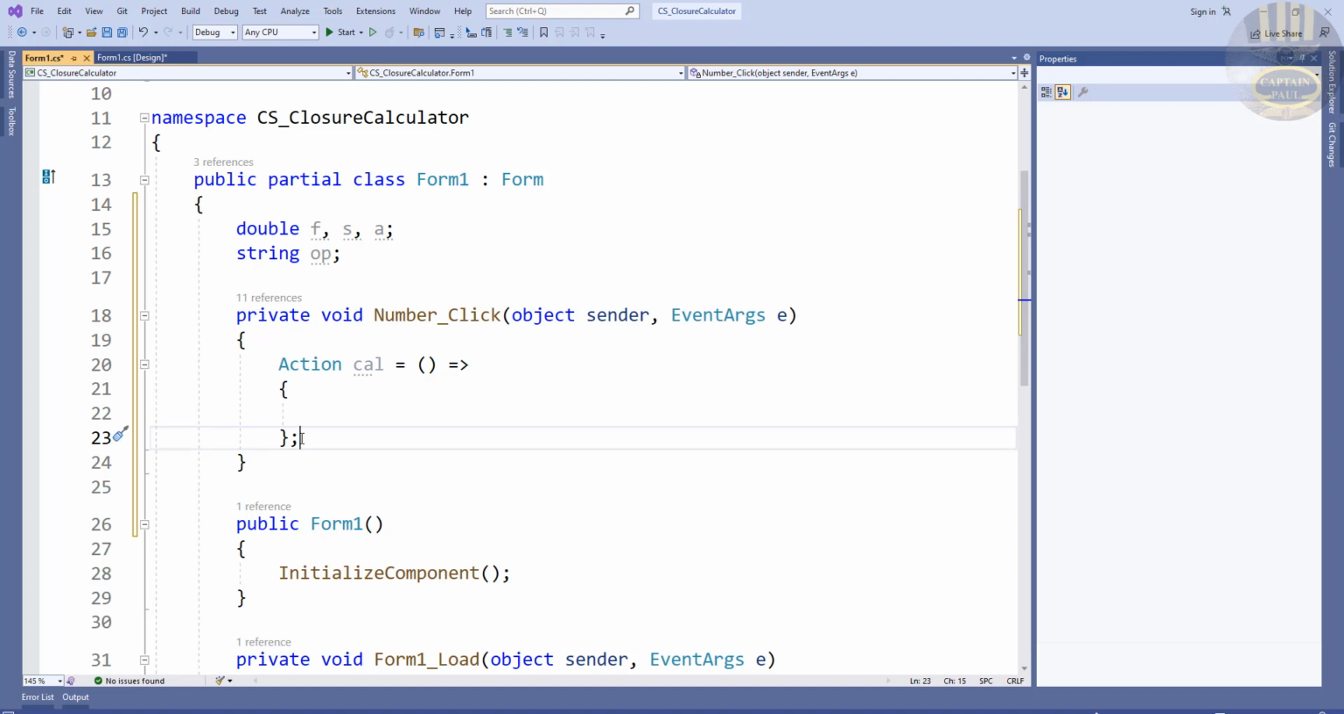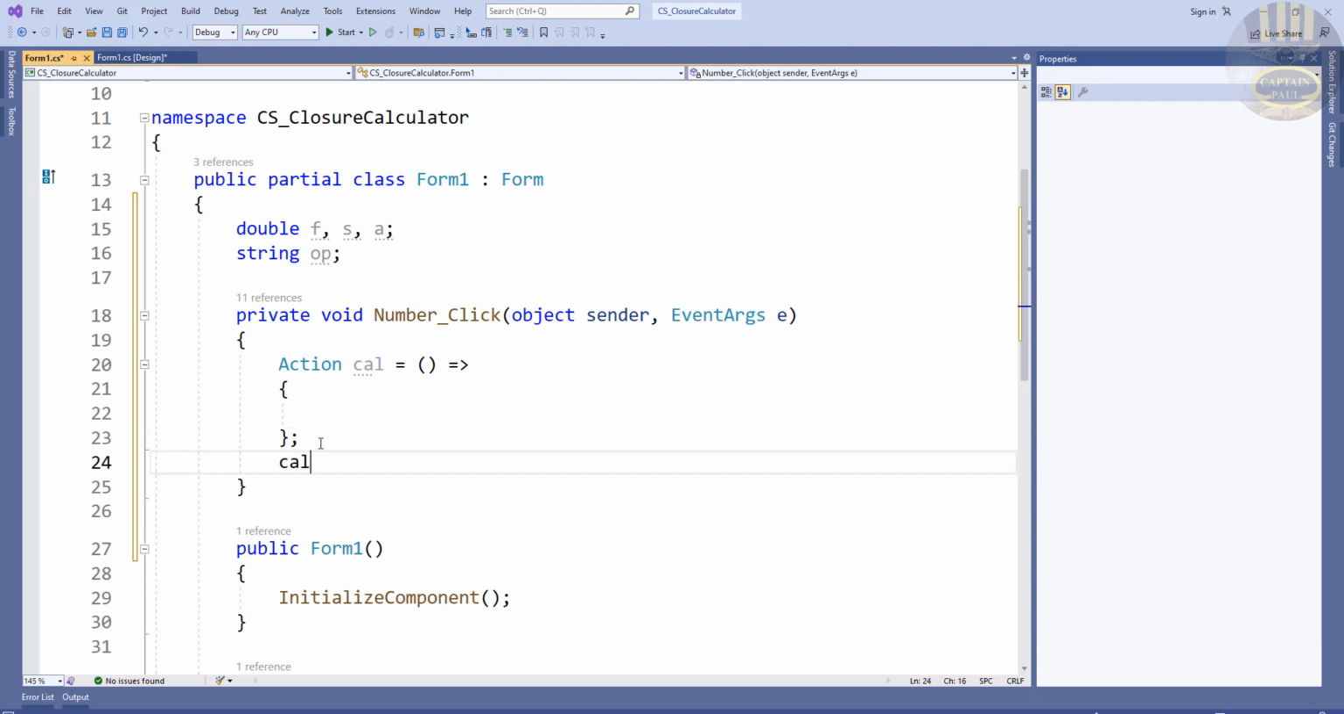And the next thing is, I will also create another inner function here so that I can call my outer function. Now right in here, I'm going to create an object, and this object is going to be a sender. So let's just call that b. b equals, okay, button sender.